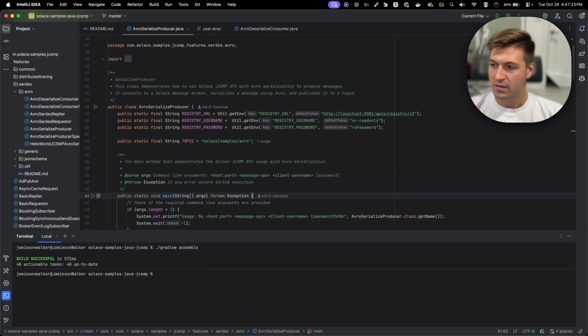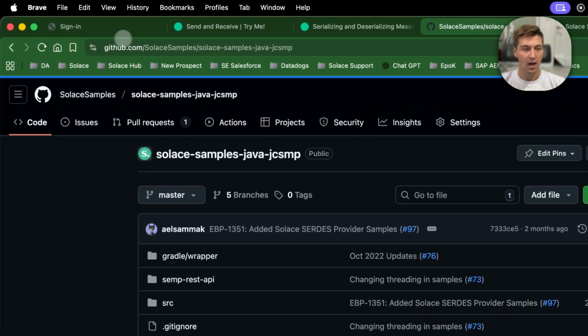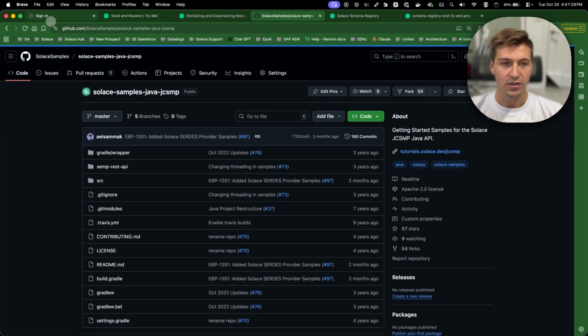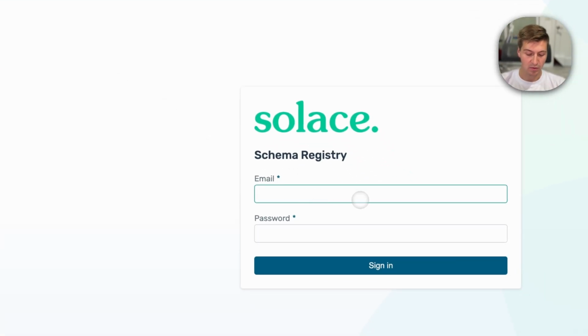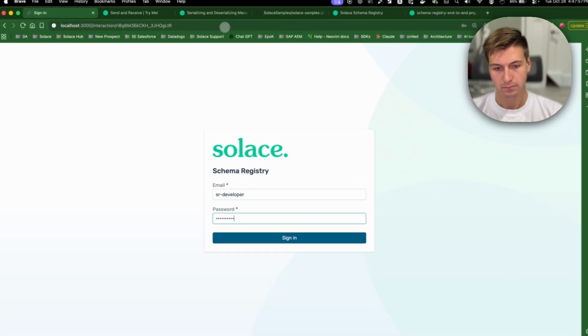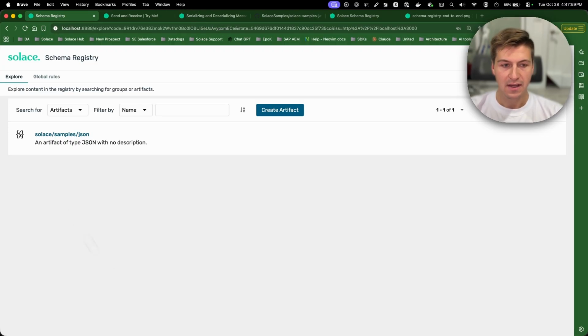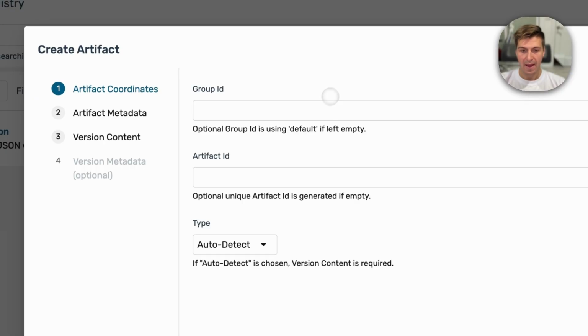In a previous segment, we actually set up the schema registry running locally on our machine in Docker, and I also have a Solace broker in place. So I'm going to go ahead and log into my schema registry here. Inside of here, you can see that we have some other schemas that already exist, but we need to add a new one for this particular sample. In this case, we're going to be adding the user Avro schema.